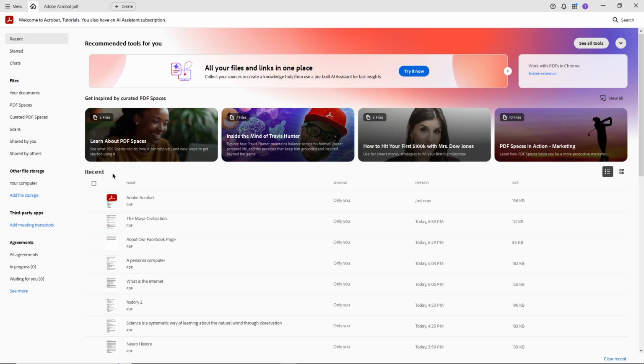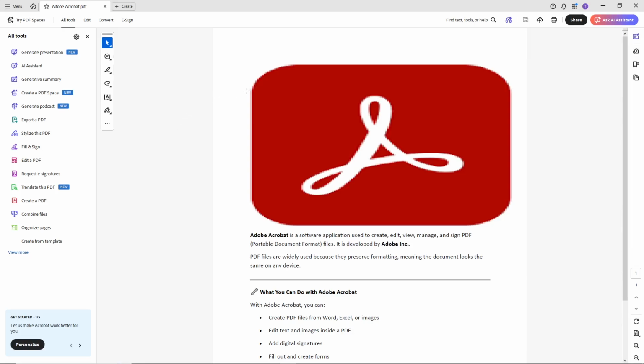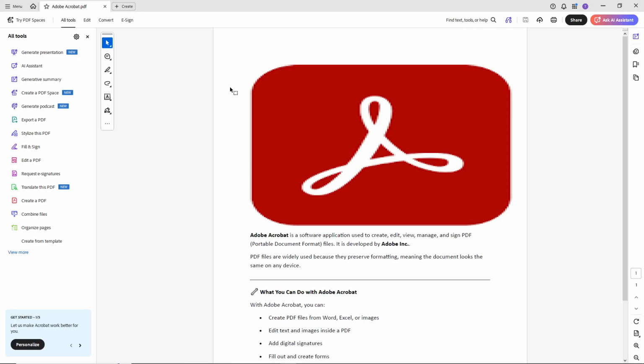Next, navigate to the Recent Files section. This is typically displayed prominently on the home screen, showing you the documents you've worked with most recently. From this list, select the PDF file that you want to convert into an image format. If your file isn't in the recent list, you can always browse for it using the Open File option.